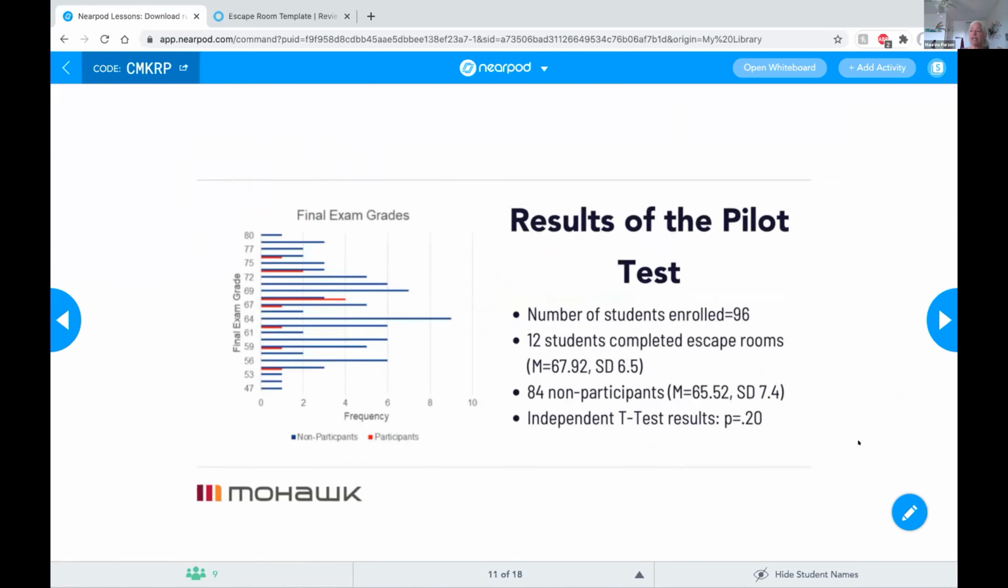So just quickly, our population was 96. We had 96 students enrolled in that course. 12 students chose to participate in the escape room where 84 did not. The mean average score of the 12 participants was 67.9. The non-participants' mean score was 65.5. So overall, they did do better. However, it was not a statistically significant difference, probably because our numbers were very low.